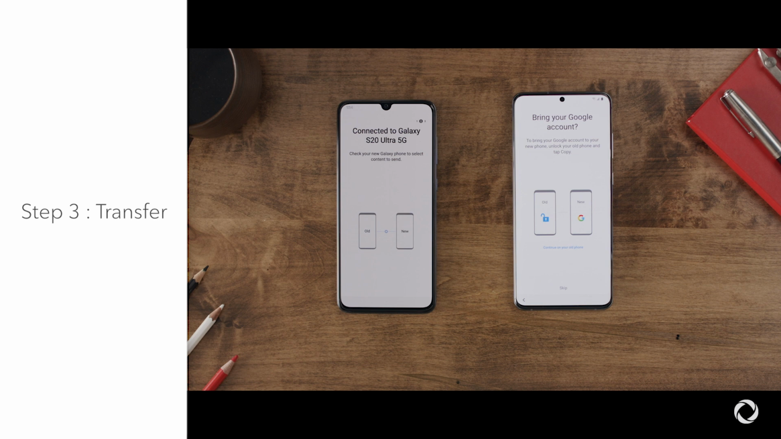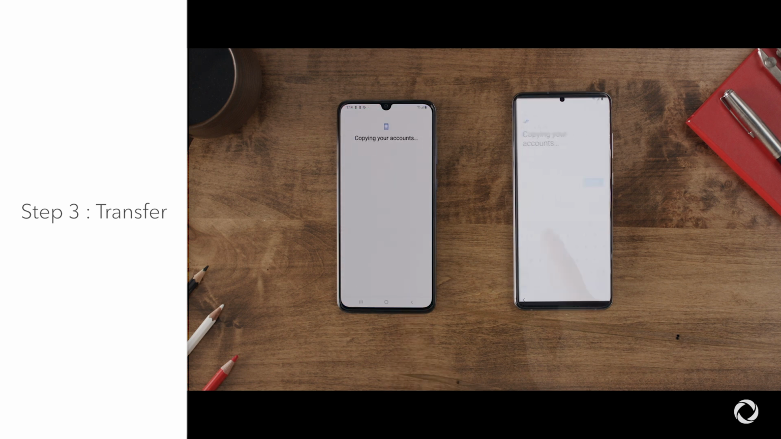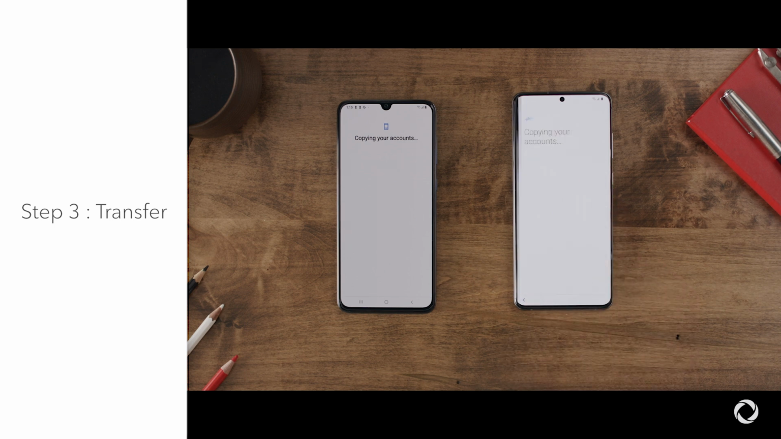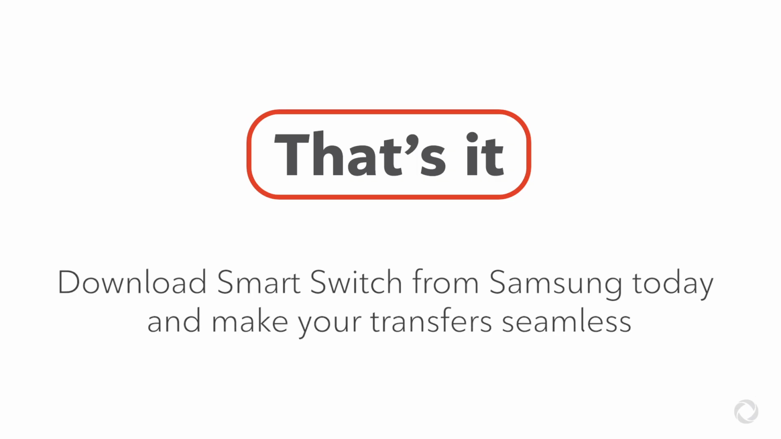Next, simply start the transfer, select Copy on your older device, and let Smart Switch do the work for you. It's that easy. Please keep both screens on during this process and follow any on-screen prompts to ensure it completes. That's it. Download Smart Switch from Samsung and start transferring your data to your new Samsung Android today.